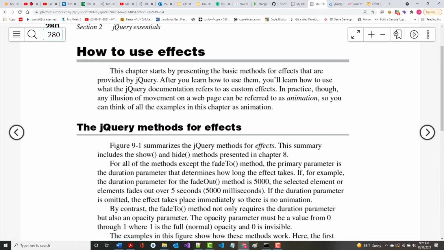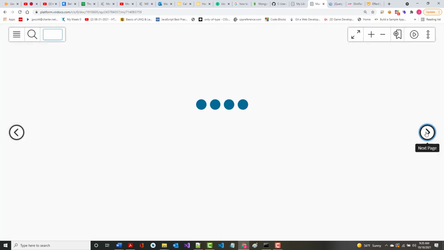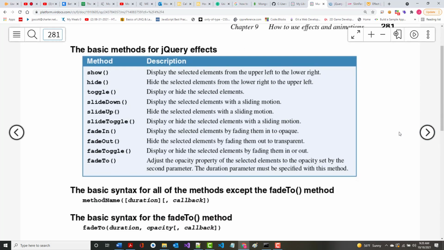So as it says, the chapter starts by presenting the basic methods for effects that are provided by jQuery. It says, in practice, any illusion of movement on a web page can be referred to as animation. So you can think of all the examples in this chapter as animations. Now, again, I just showed you on the jQueryui.com page where you can go and look at a lot of this stuff. And hopefully you understand when you take a quick look here.